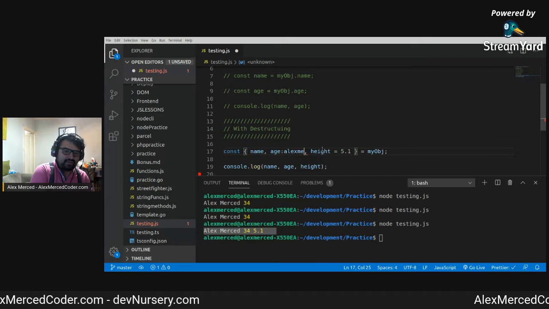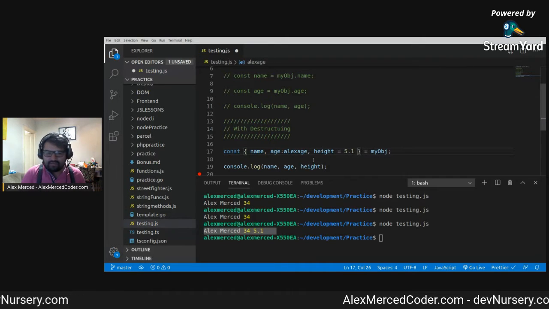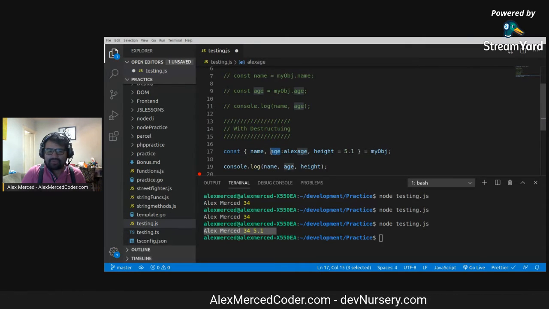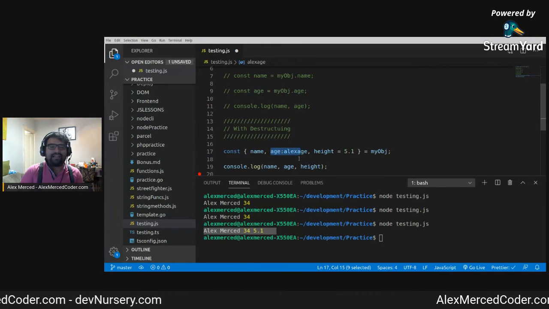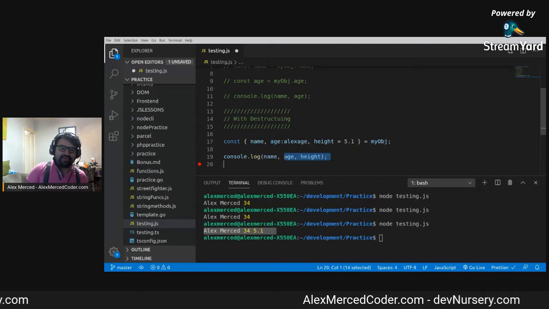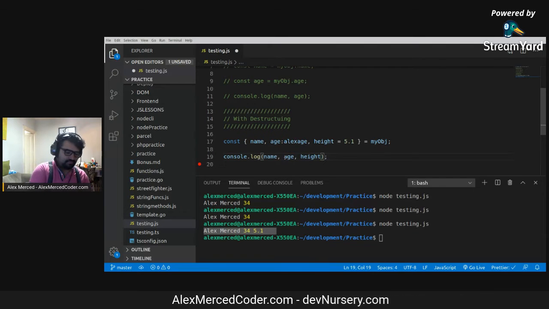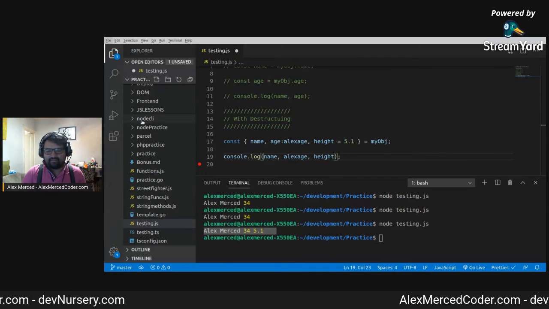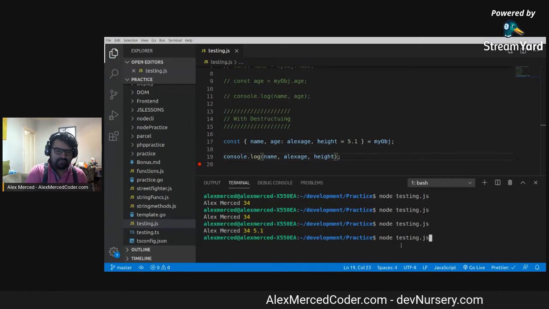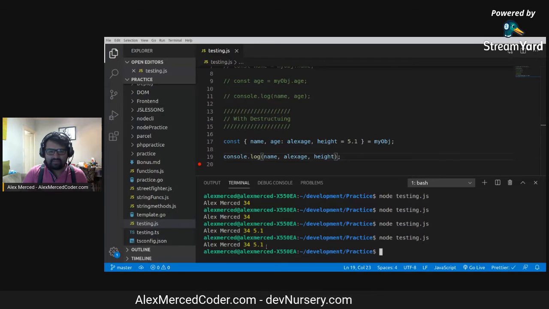Alex age. And what this does, it says we're looking for the age property, but don't store it in a variable called age. Store it in a variable called Alex age. So now when I put Alex age here, okay, it'll create a variable called Alex age that will work. Okay, so see, it still does the same thing.